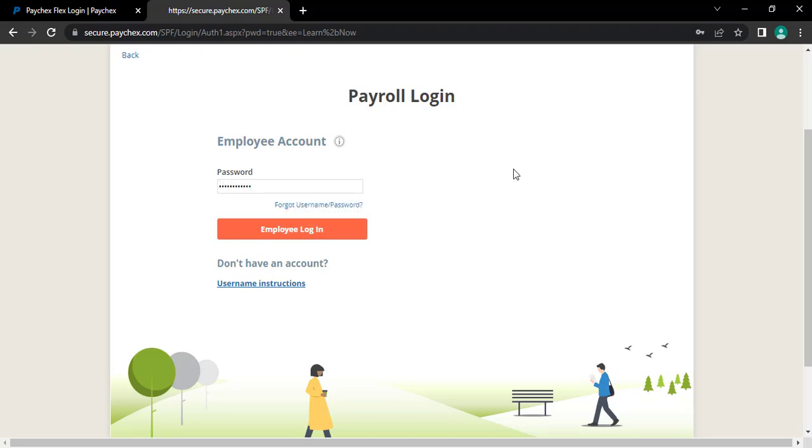If you can't remember your username or your password, you can tap on forget username/password and retrieve your account details. Now after entering the details of your account, tap on employee login to get logged into your account.